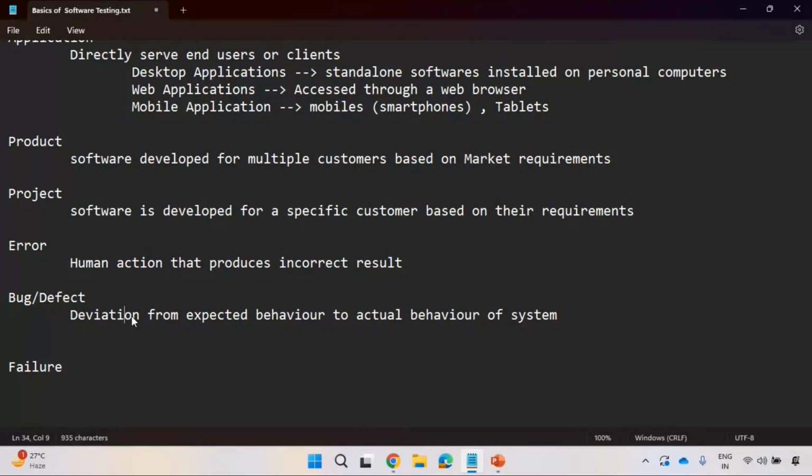Think of this simple example. When I try to add 2 plus 3, that must result in 5. But if it results in 6, there is a deviation between the actual output and the expected output. That deviation is called a bug or a defect. So that is not a good system. That is a buggy system. And what is a failure?